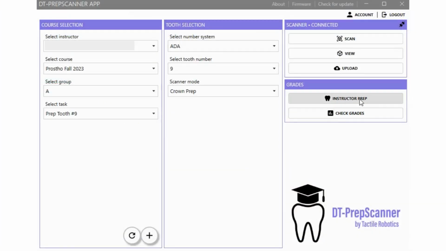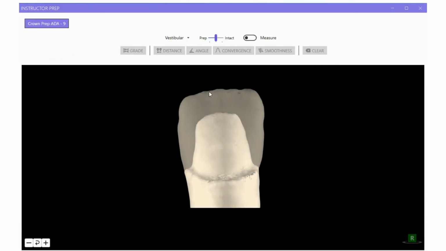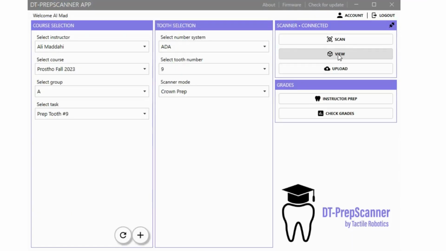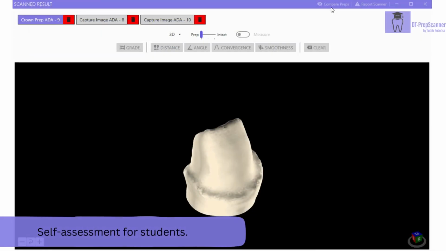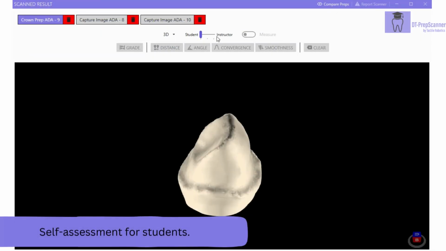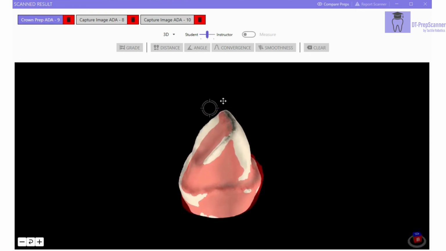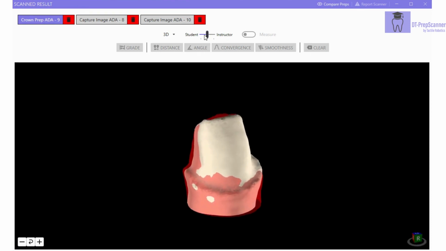With PrepScanner software, students can view the instructor's prep and compare it to an intact tooth. This helps them gain a deeper understanding of reductions and angles before they proceed with their prep tasks. Additionally, students can self-assess their work by comparing it to the instructor's prep. They have access to measuring tools, ensuring their work is accurate before submitting it for grading.